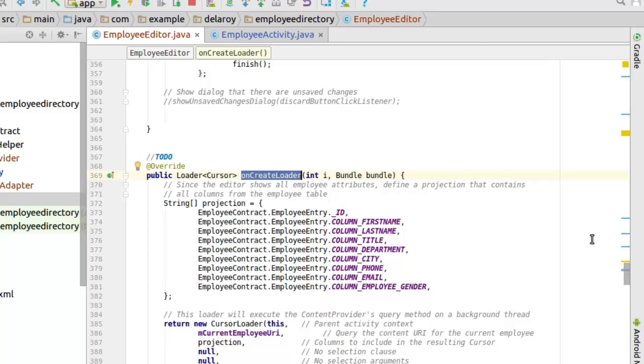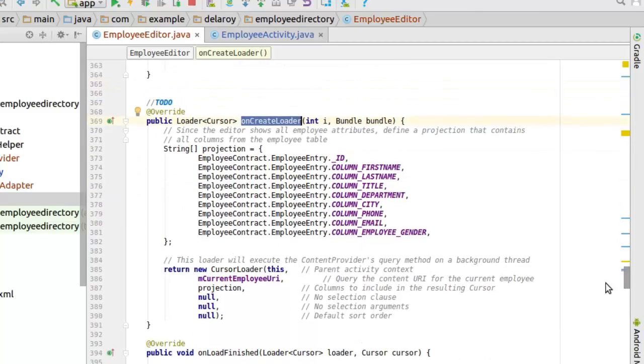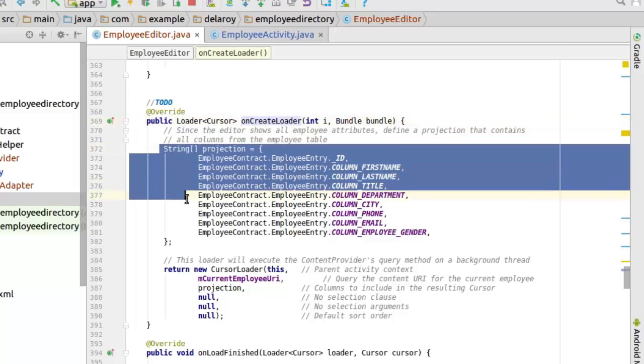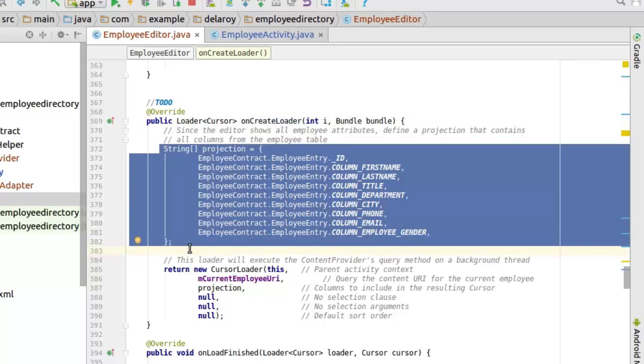That's what that does. Now in the onCreateLoader, since the editor shows all employee attributes, we need to define a projection that contains all columns from the employee table. That's the essence of this projection. The columns used are in the contract.